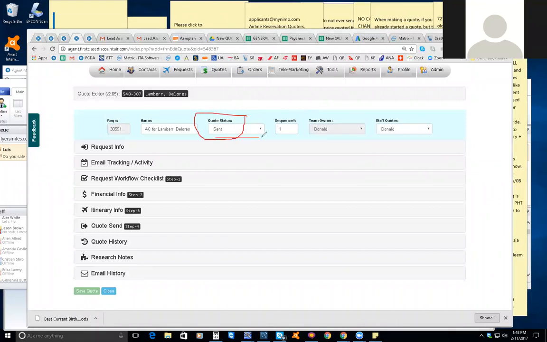Remember, the quote status used to say researching when I was working on it, but once I've sent it, I don't change it to sent myself. I just hit F5 to refresh, or I click this refresh button up here at the top, and when this page refreshes, it should automatically all by itself change to sent.